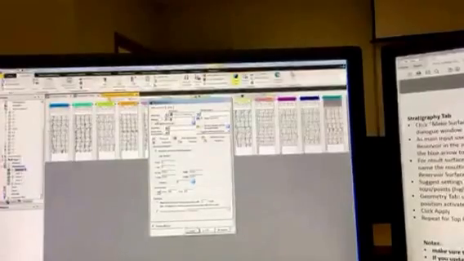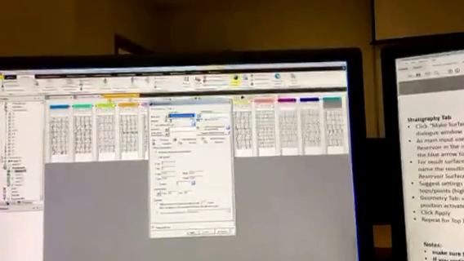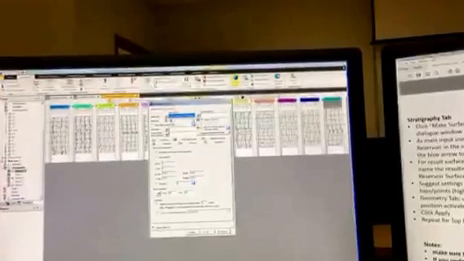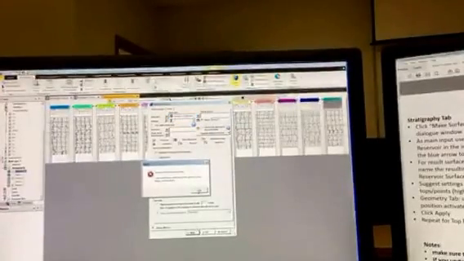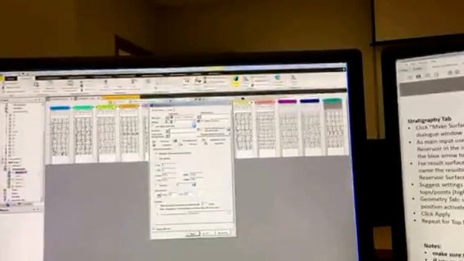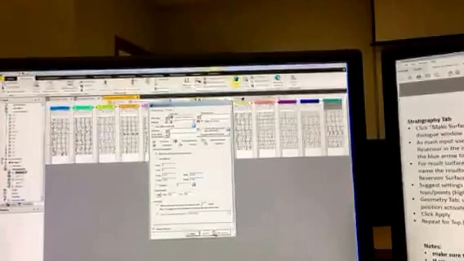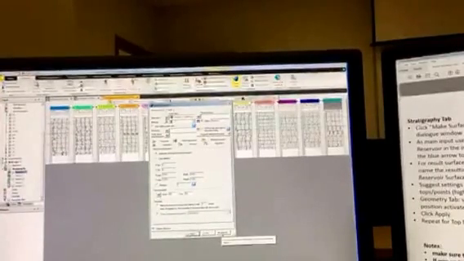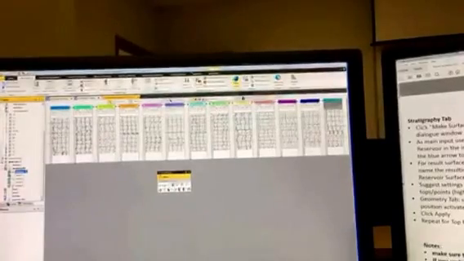I couldn't find it. Cannot find any well top from given horizon. Okay, I think it's not saved. We need to save it first. Cancel this one, just save. Okay, save. Now make sure that.